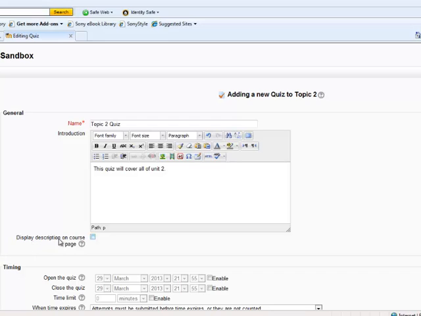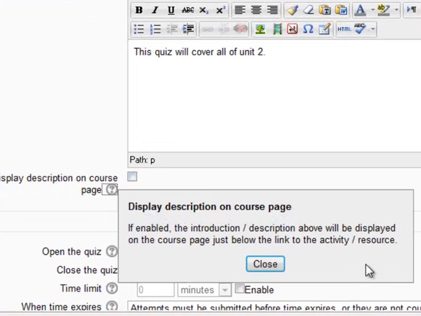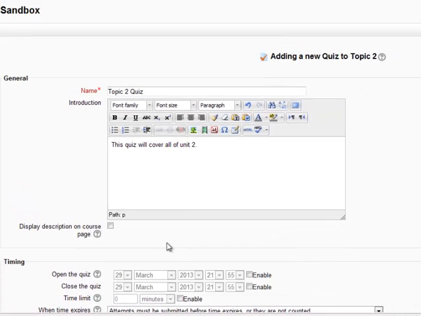Underneath that, there's a display description on course page. I have not selected that. If you're not sure what this means, you can choose the question mark for more information. What it tells us is that if I do select this option, the instructions for the exam will appear on the main course page rather than just on the exam page that the students see when they enter the exam. So I'm still not going to select it.